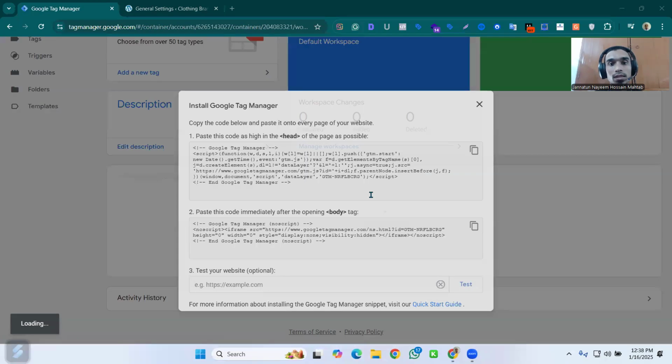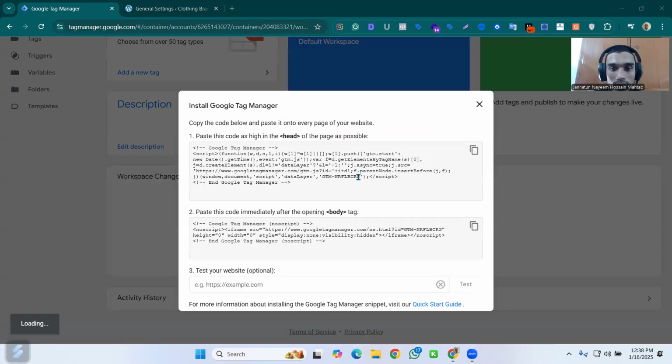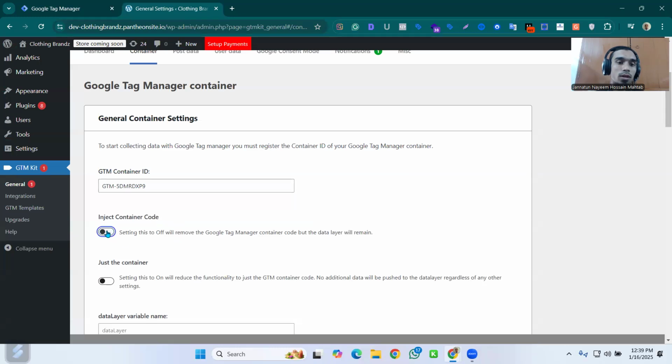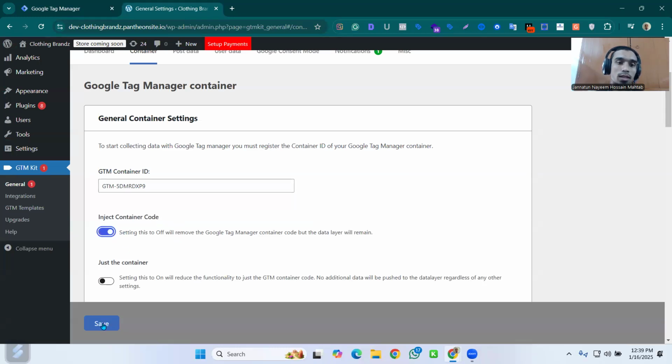So now what you have to do is copy this code and then paste it in this container ID. So this is how you can connect your GTM with your WordPress website. And then just click on the toggle and then save.